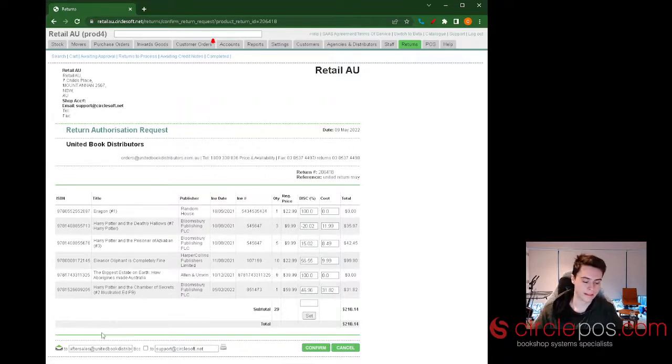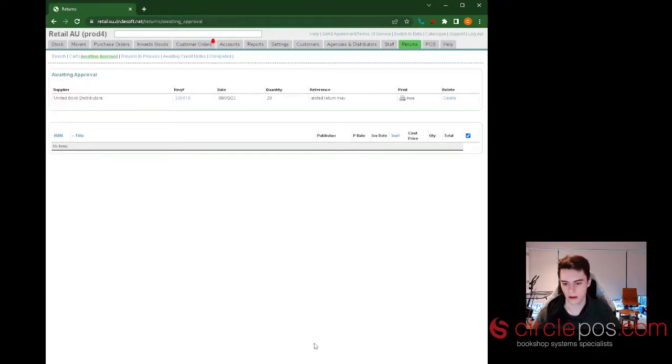It will automatically default to whichever supplier you chose when you are searching. However, if you did want to send it to anyone else, you can just change it down the bottom here. I'm going to change it to myself. And then from there, all you have to do is click confirm, and that will send off the RA to the publishers.